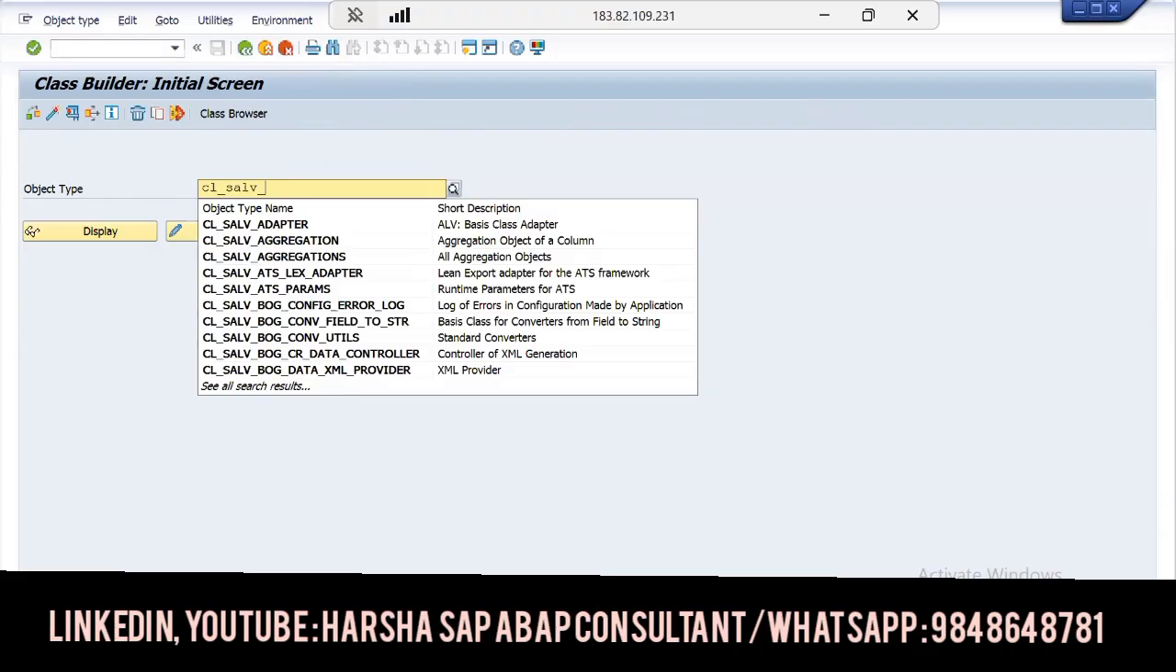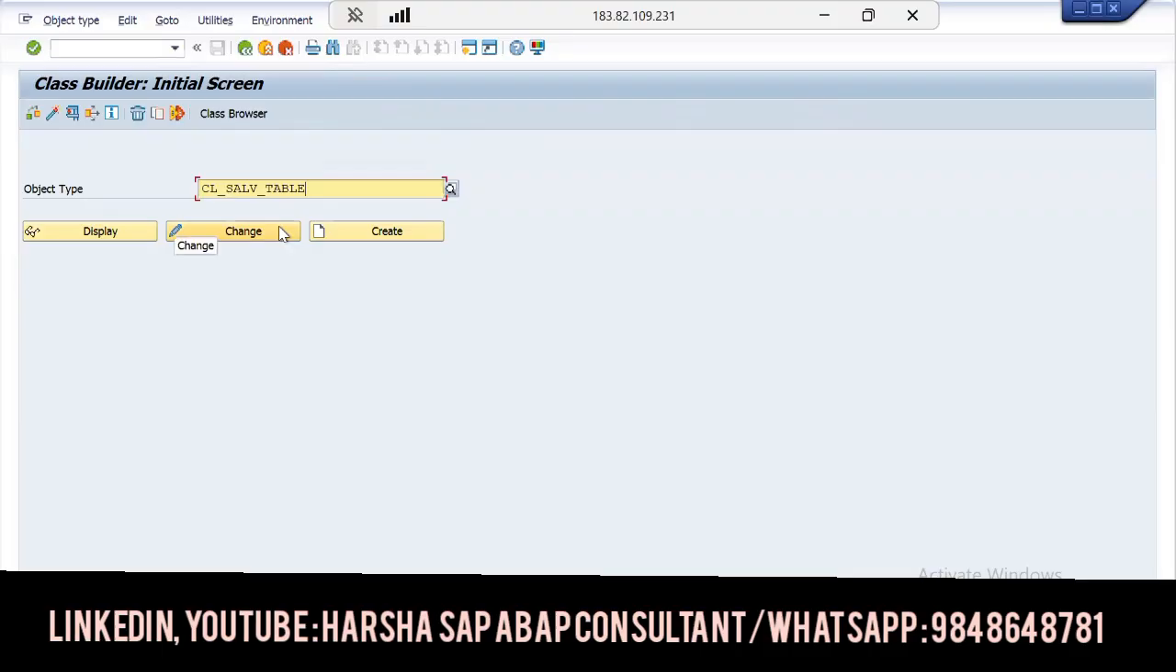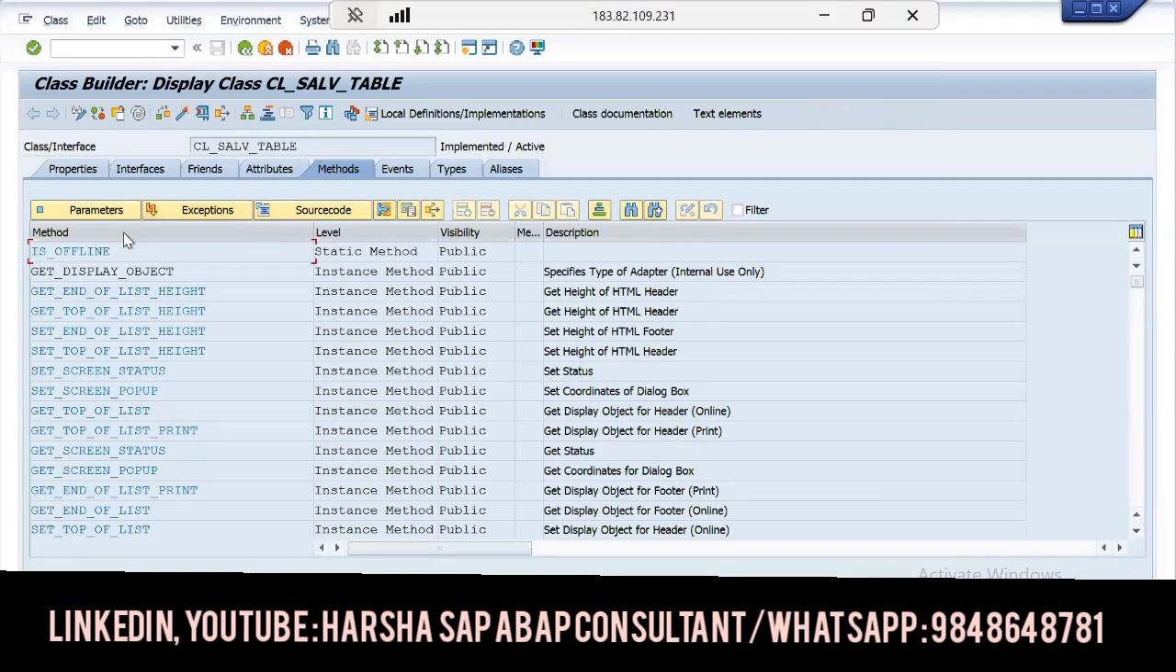SALV underscore table, which is the class for what we can call a factory method. Okay, factory method. Previously, what are the things we need to create a simple ALV using OOPS? Firstly, we retrieve the data, we extract the data.